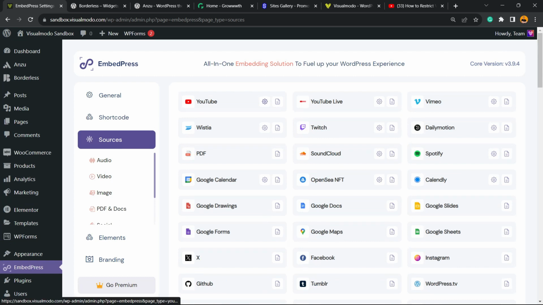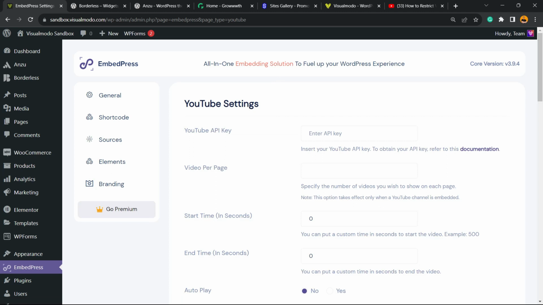But if you find one, for example YouTube, and click on this gear icon, we can open the YouTube settings. We can enter your own YouTube API key. We have a video explaining how to create a YouTube API key for embedding playlists. I'm going to try to leave a link in the description below and a card over here, but if you can't find it, just type on YouTube search: Visual Morph embed playlist, okay?